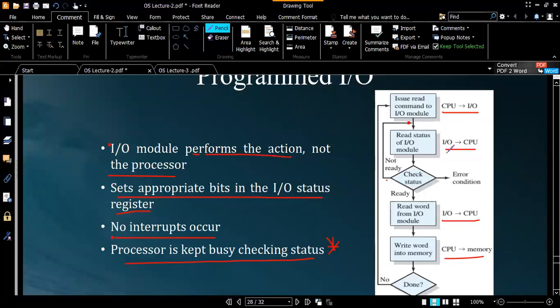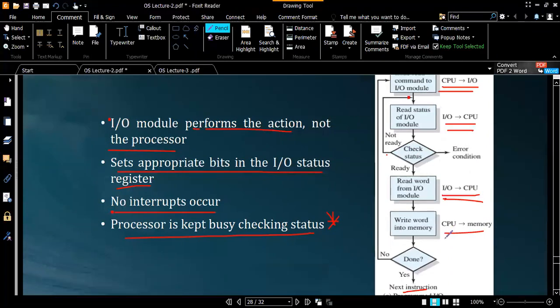So again, let me summarize. First, the CPU gives the command: okay, I need this input from this IO module. The IO module checks whether it's free or ready. If it's ready, it lets the CPU know that yes, my status is ready. Then the IO module takes the input and sends it to the CPU, and then the CPU sends it to the memory, and then we check whether we are done or not.